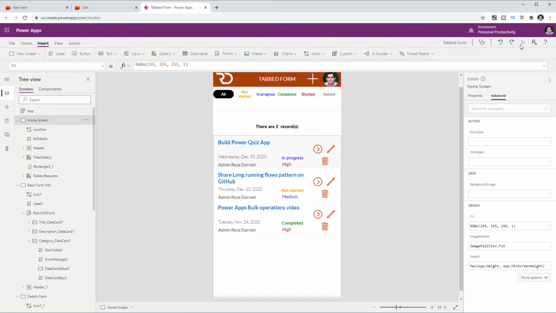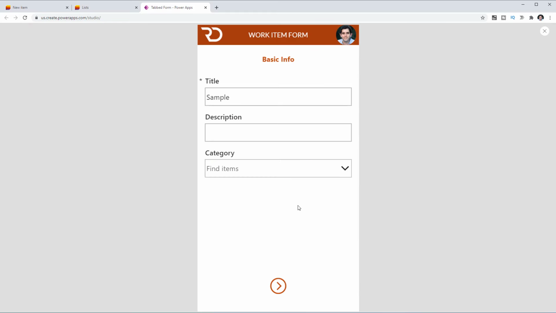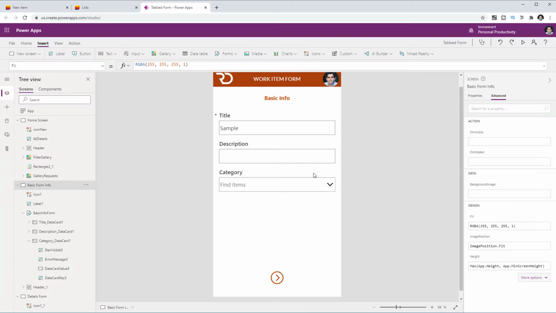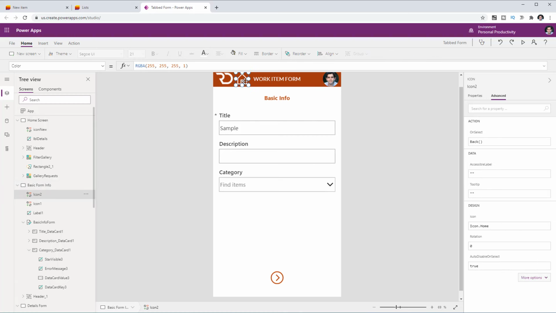Now back to my home screen again. If I go back and click plus, it takes me to my first screen, which is the basic info screen. Now there is no way for the user to go back to the previous screen. So let's go ahead and add that option right here. So I've added an icon right here of type home, and as part of the onSelect property of this icon, I've executed the back function.